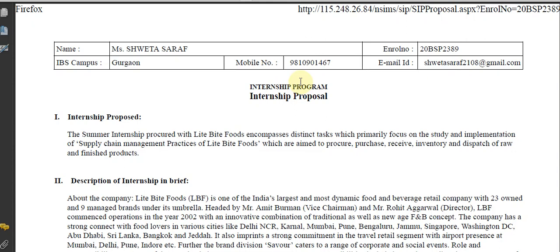The first one is for Miss Shweta Saraf. And first of all, when you talk about a summer internship proposal, you are supposed to mention your details like name, campus, mobile number, enrollment number, and email ID. And then you are supposed to propose an internship using a proper title of the project or research that you've chosen here. So in case of Shweta, she has chosen the title named as a study and implementation of supply chain management practices of Light Bite Foods. So that is the project title.